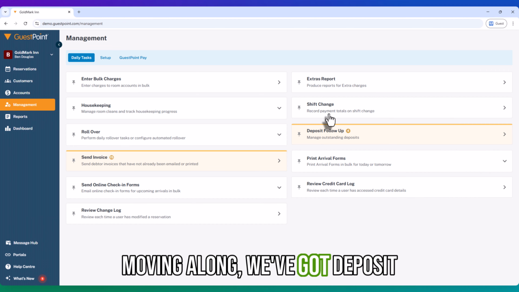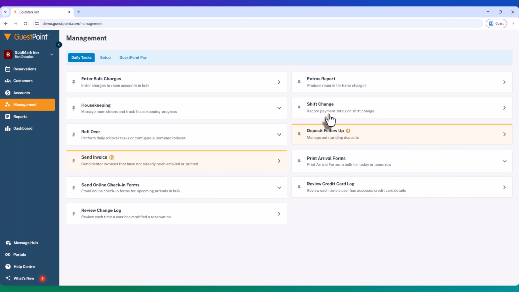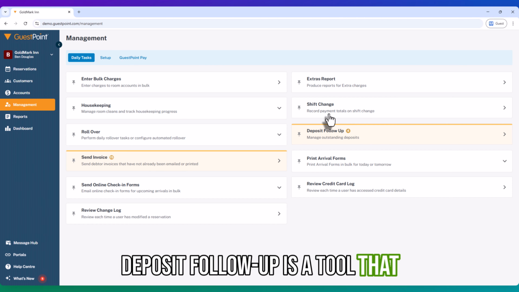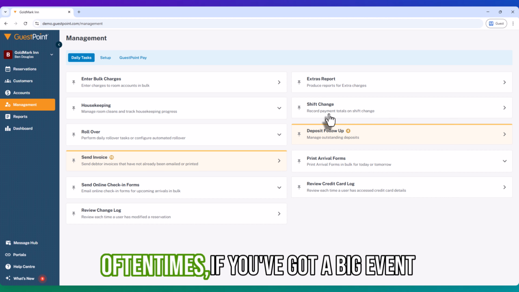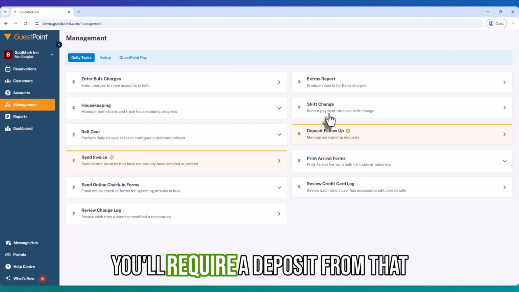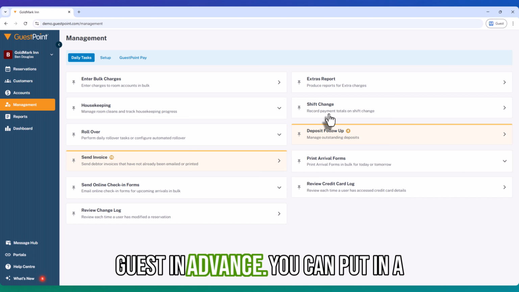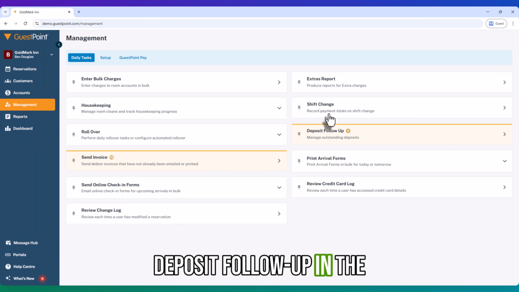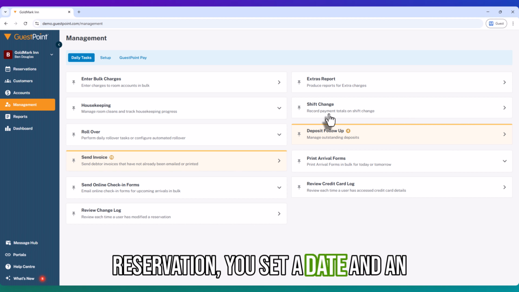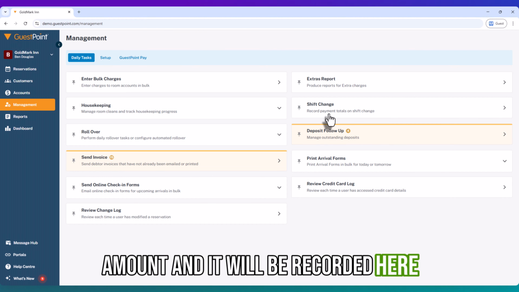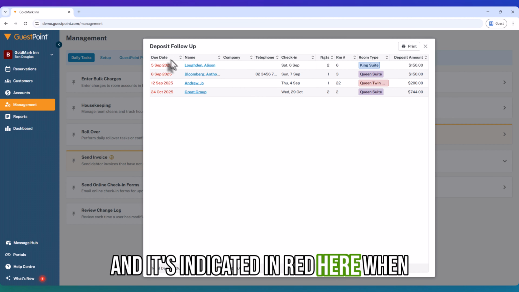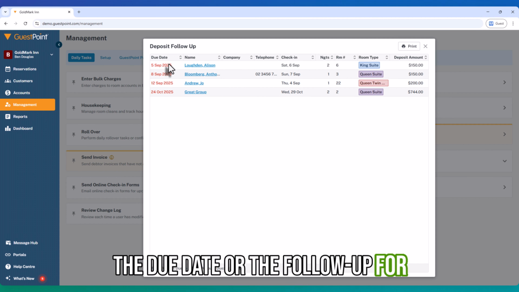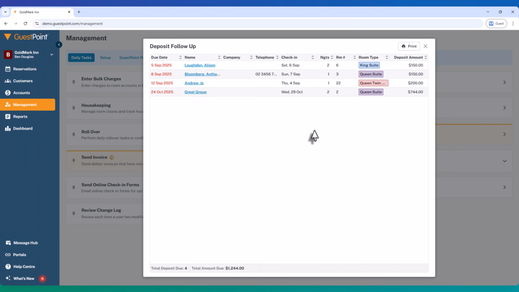Moving along, we've got deposit follow-up. Deposit follow-up is a tool that allows you to track deposits that need to be paid by guests. So oftentimes, if you've got a big event coming up, you'll require a deposit from that guest in advance. You can put in a deposit follow-up in the reservation. You set a date and an amount, and it will be recorded here for deposit follow-ups. And it's indicated in red here when the due date for the follow-up for the deposit has passed.